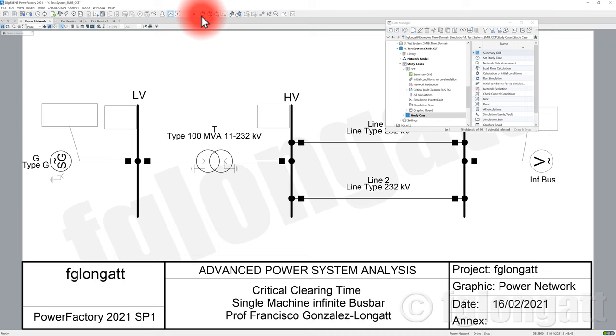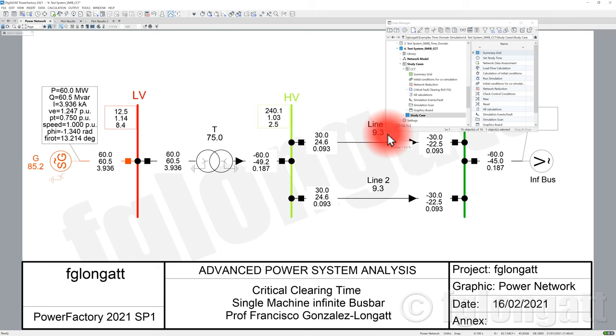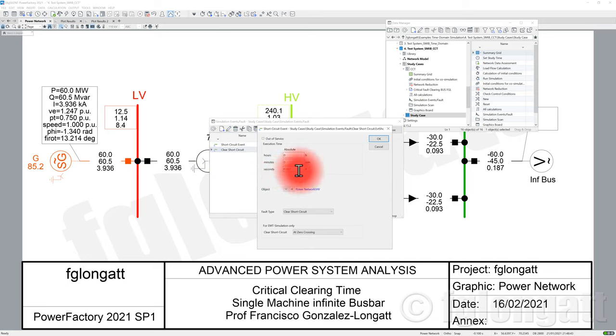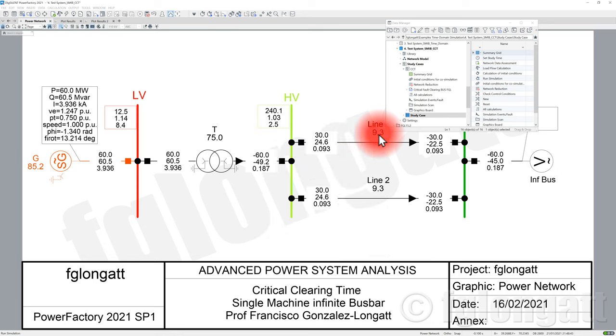What I will do now is press initial conditions and say execute, okay? Right now we have initial conditions, and I will check the disturbances, okay? We have a short circuit event at T equals zero. And I will use 556 milliseconds, okay? What I'm telling you is that the three-phase short circuit is inserted at T equals zero, and we are removing this fault from the busbar HV at 556 milliseconds, okay? Now let's close here and let's run the simulation, okay?